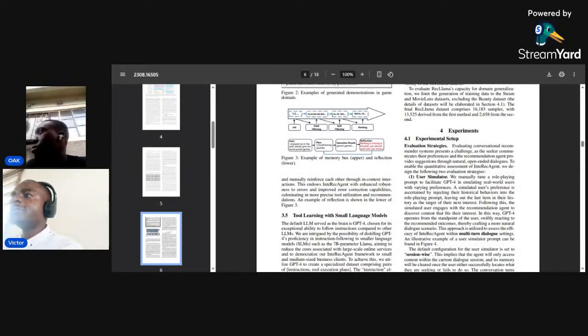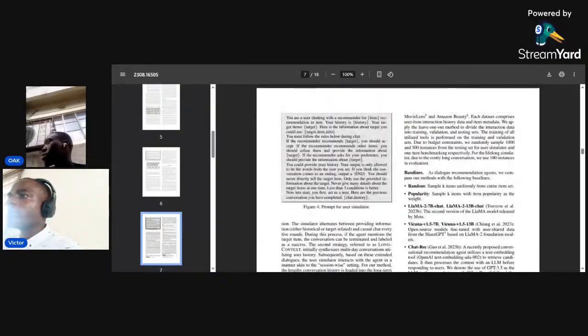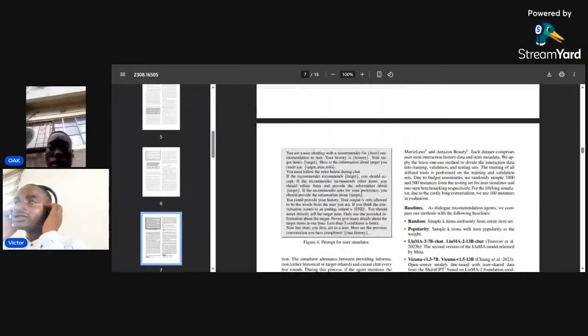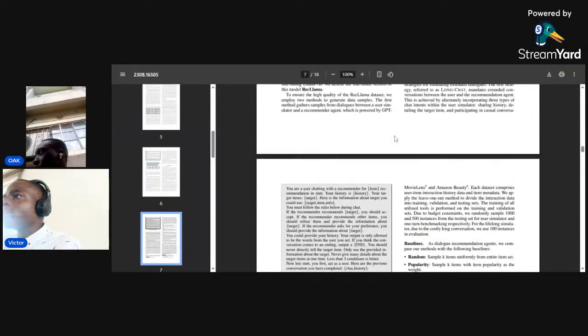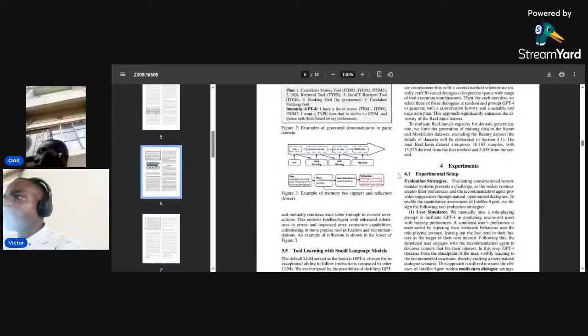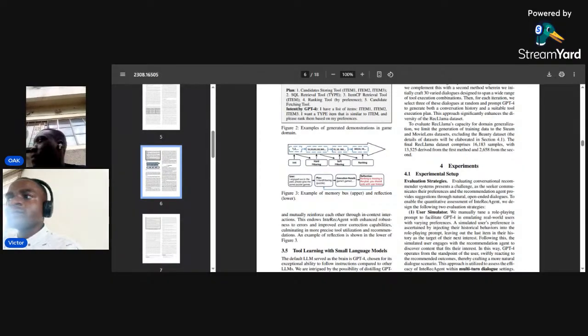Experiment. In this section, we are going to look at the different routes or strategies that were used to experiment this project. So let's look at the evaluation strategy under experimental setup. Evaluating a conversational recommender system presents a challenge as seekers communicate their preferences and the recommendation agent provides solutions through natural or open-ended dialogue. Design the following evaluation strategies.